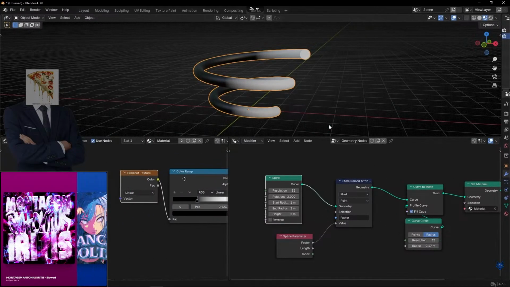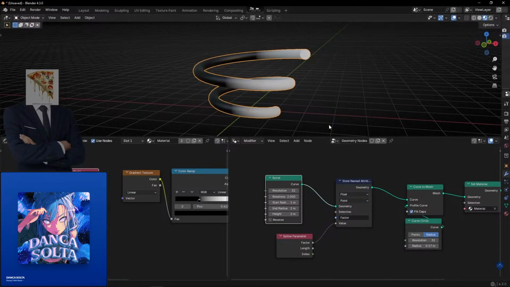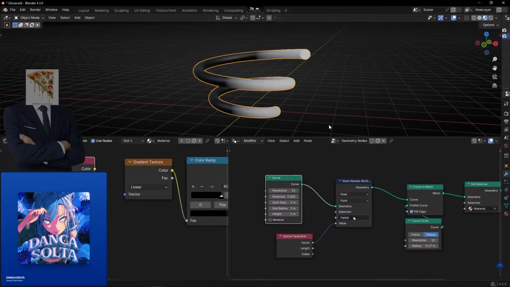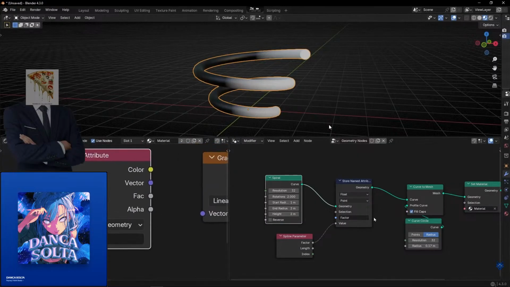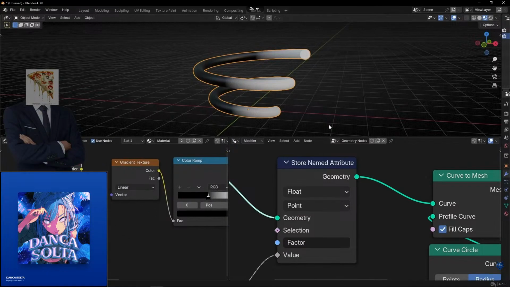So here we have a problem. We don't have Named Attribute, but we have Attribute. So the Attribute node is the node to read this type of data, this type of password that we store here. So this is the attribute called factor. So the only thing we have to do is to write the same word that we used to create this attribute, factor. And now, if we connect this here, we can use this factor.